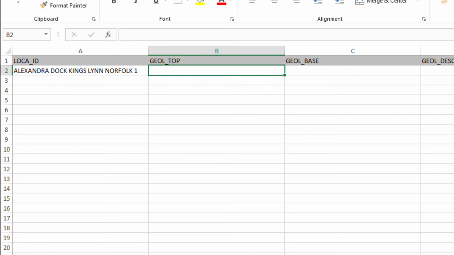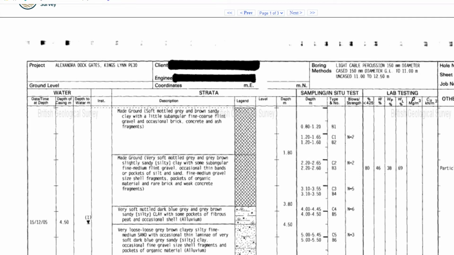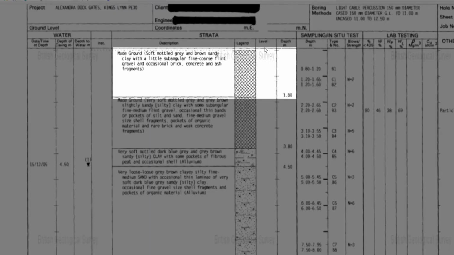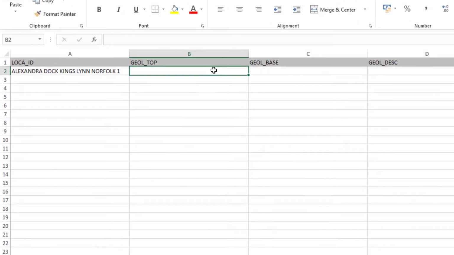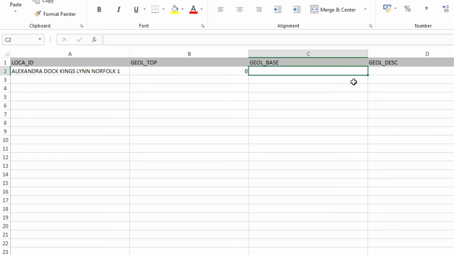So again, this is not a tutorial on how to actually code geological logs digitally, but essentially we're looking at these intervals here, and we're looking to code the information from the description and so on into the worksheet. So for example here, the top depth always starts at 0, and then here we can see we've got an interval 1.8 meters deep, so it's always depth increasing into the ground. So I put GEOL_TOP is always 0 for the first row in any log, and then the base of that interval is 1.8 meters.